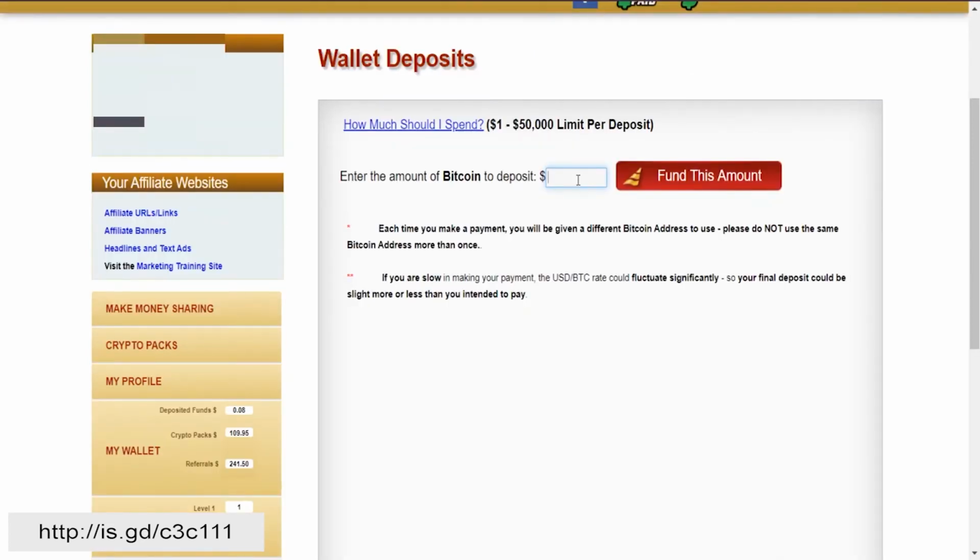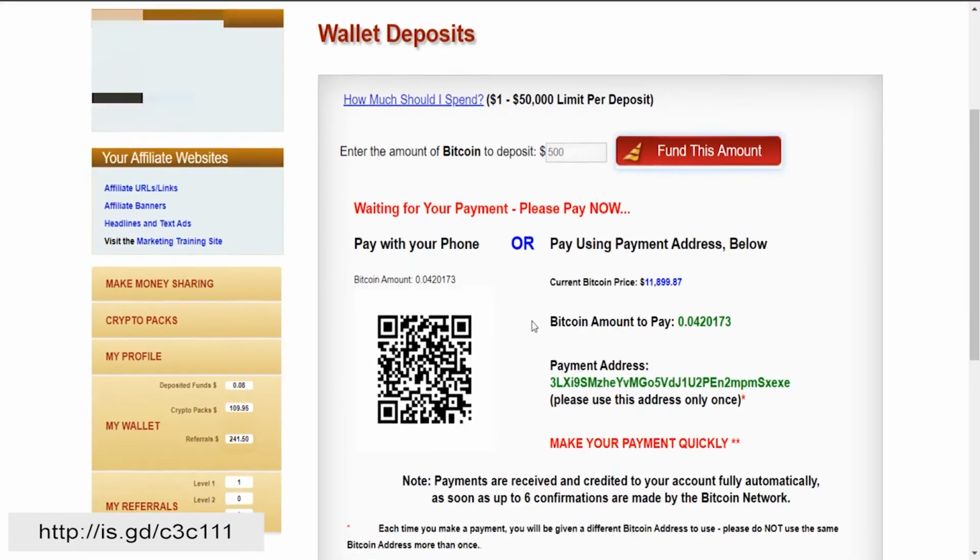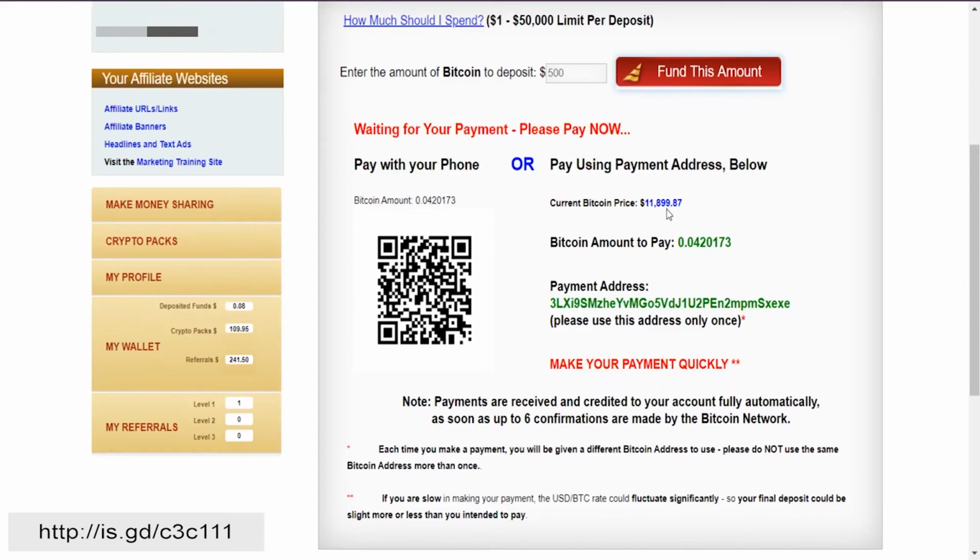Now we'll enter the amount, I said 500, so we'll put 500 here, and you'll see a Bitcoin address to send your Bitcoin to. Now you must fund this payment quickly. The reason why is because Bitcoin varies a lot. Okay, it could go down 1%, it can go up 5%. So you want to fund the purchase quickly.